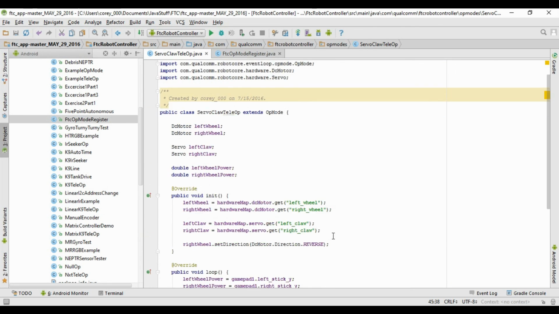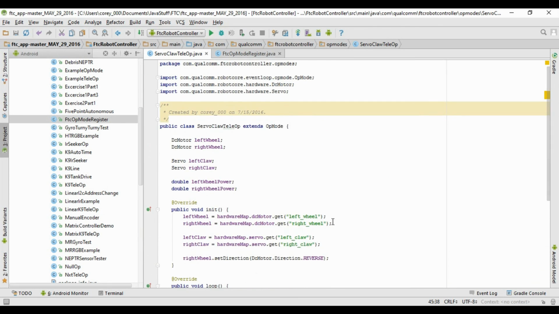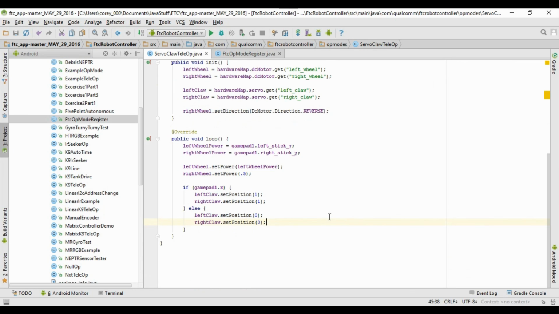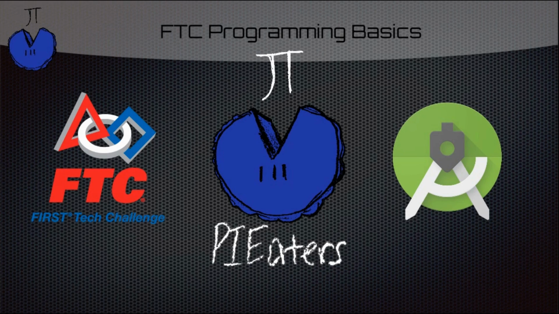So now we have our working specialized servo claw teleop class. So that's all for this video.